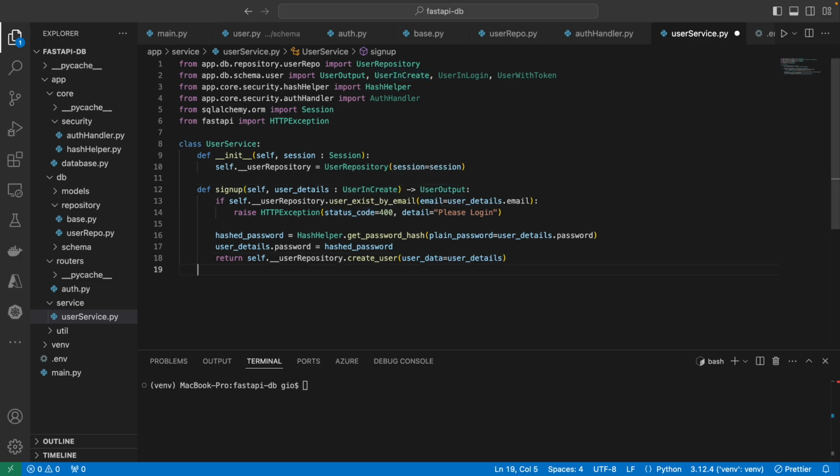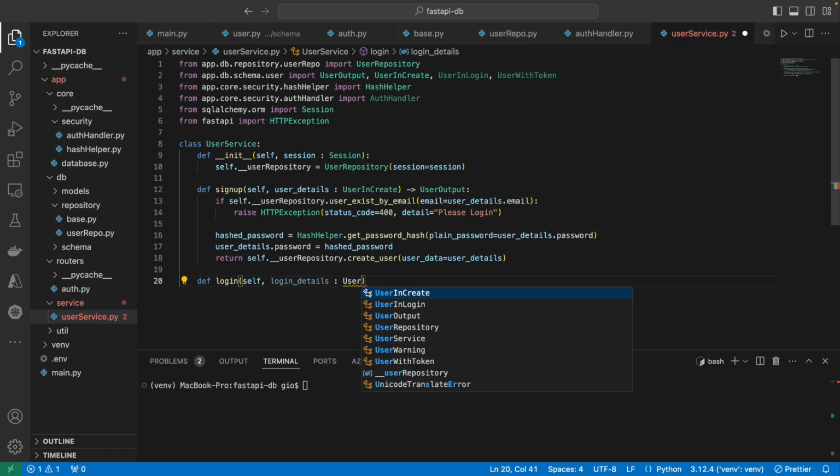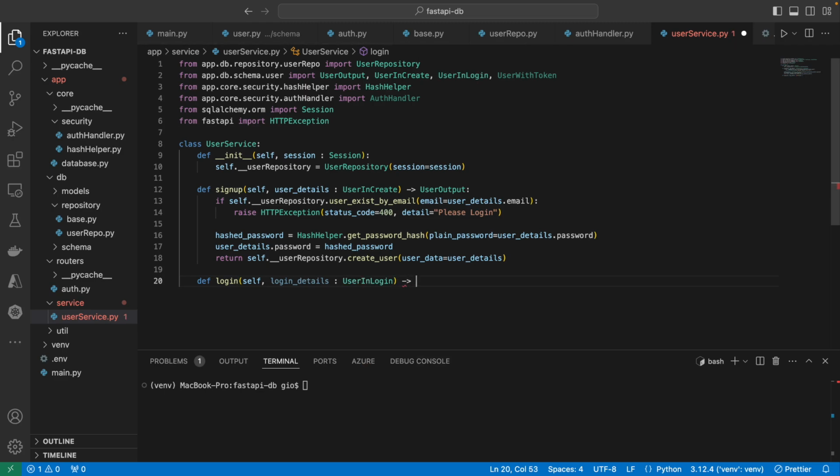Now let's go ahead and do login. Let's do def login and pass the instance of self. And what we're going to do is pass in the login details. And for login, I expect the structure of the login details to be of type user in login, which is just email and password. And what we're going to output here is the user with token, which is just going to be a token.